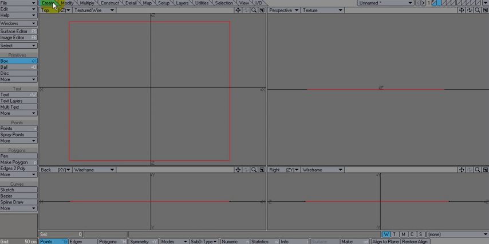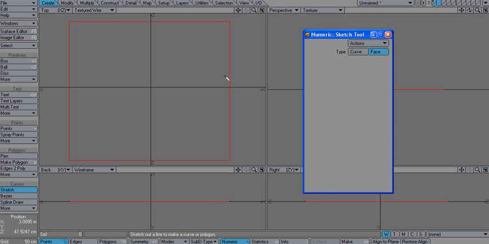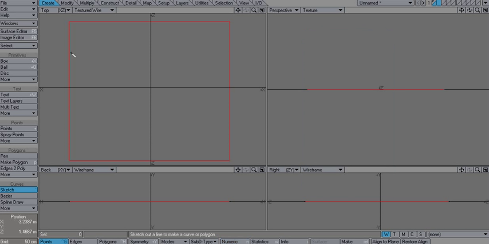I'm going to go to Create, Sketch, and let me hit N for numeric and make it a curve, and we'll just go like this. Now the great thing about this method for fracturing is you can make it any shape that you want. So you're not limited to the shapes that the fracture tool creates. So like I said, you can generate any sort of shapes with this, including with text or whatever. So let's go ahead and do this.